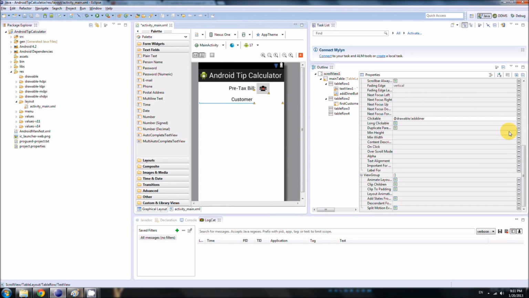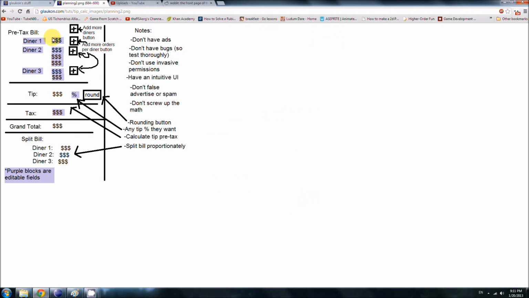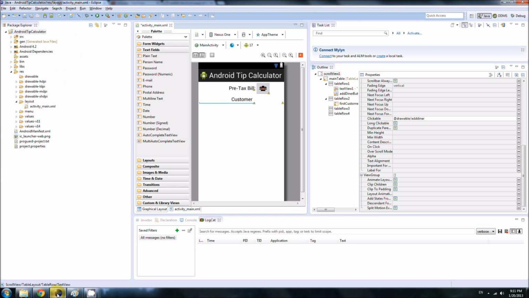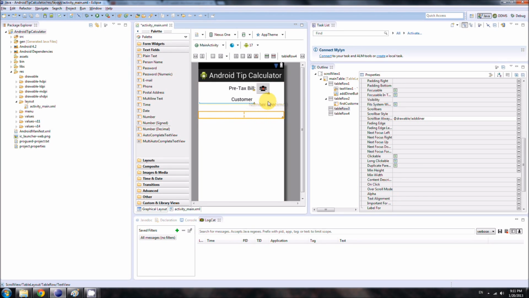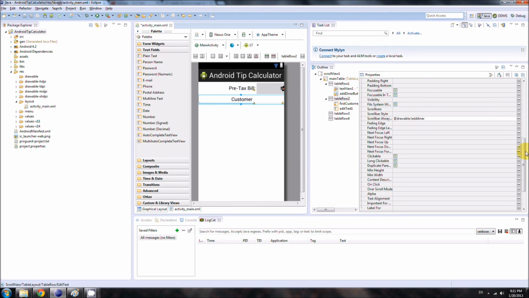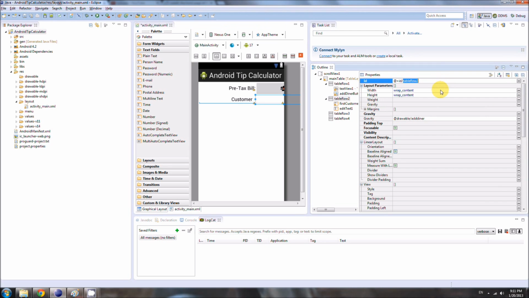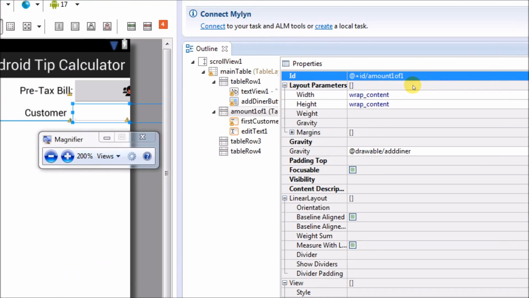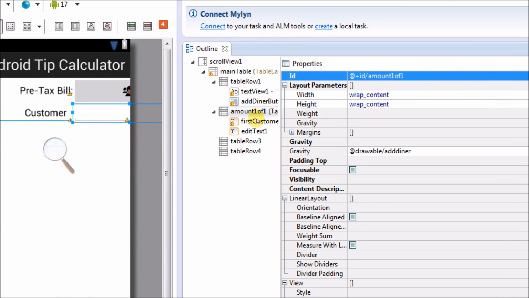Anything else? I don't think we need to add anything else to that one. Let's go ahead and add another edit text. This time it's going to be, according to this picture, the dollar amount. So let's go to text fields again and then find number decimal. Drag it here or here. Oops. Let's give it an ID of amount 1 of 1. And we're calling it that because this is the amount for the first customer and this is his first order. So amount 1 of 1 is what I want to call it.